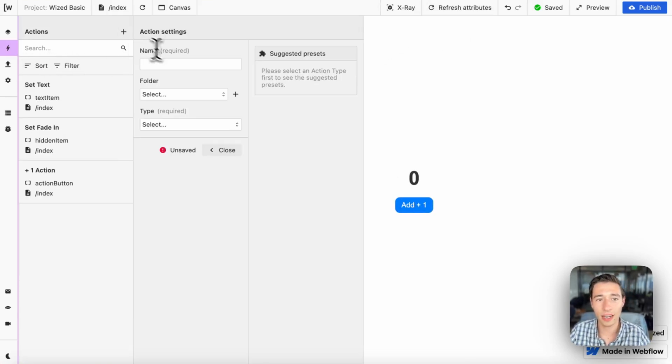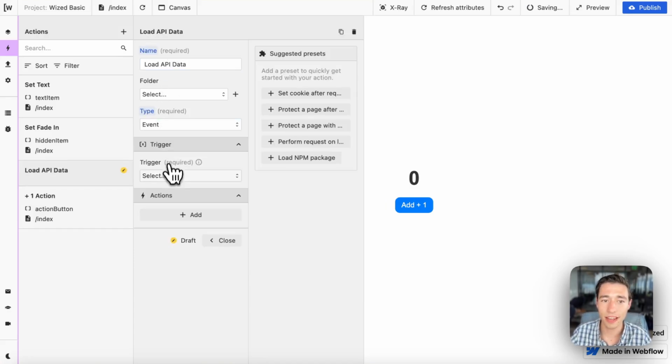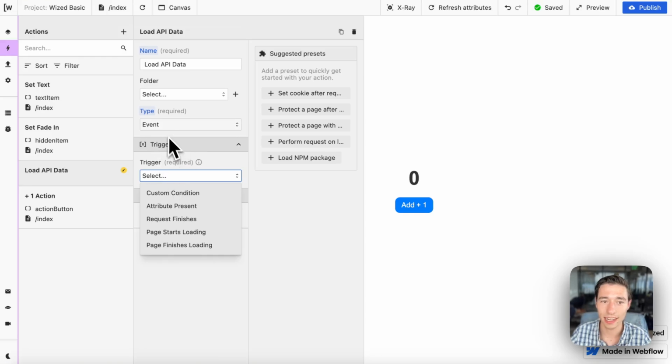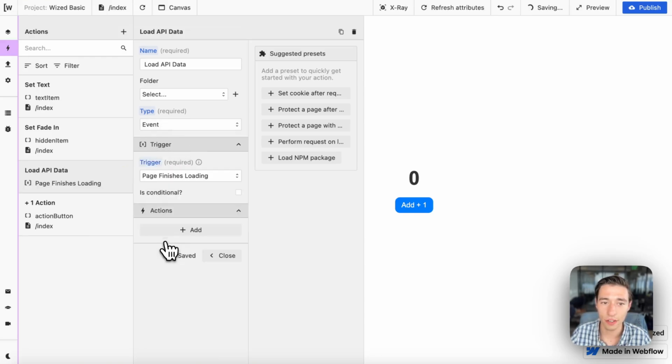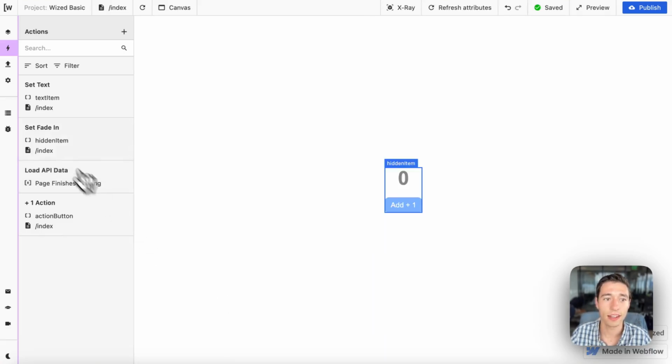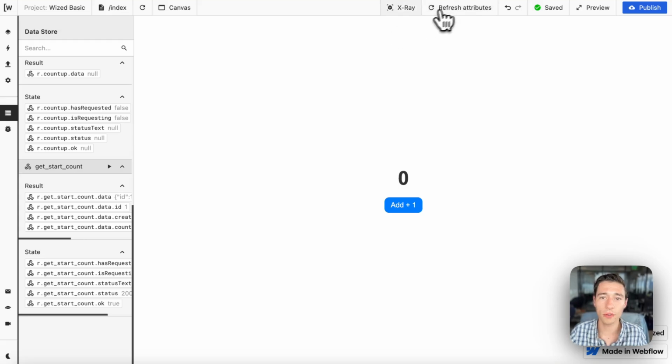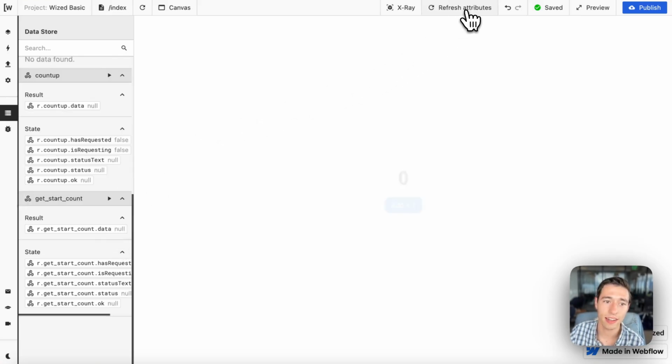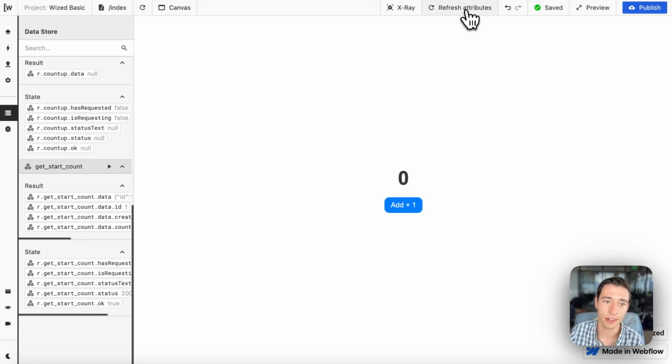So we need to create one action. Let's call this load API data. And we're going to do an event-based action, and we're going to set the trigger to page finishes loading. And we're going to create the action to perform request get start count. Now, if I'm going to load this page, as you can see, it is going to perform this request of get start count, as you can see right here. It is loading, it is doing this request right here.